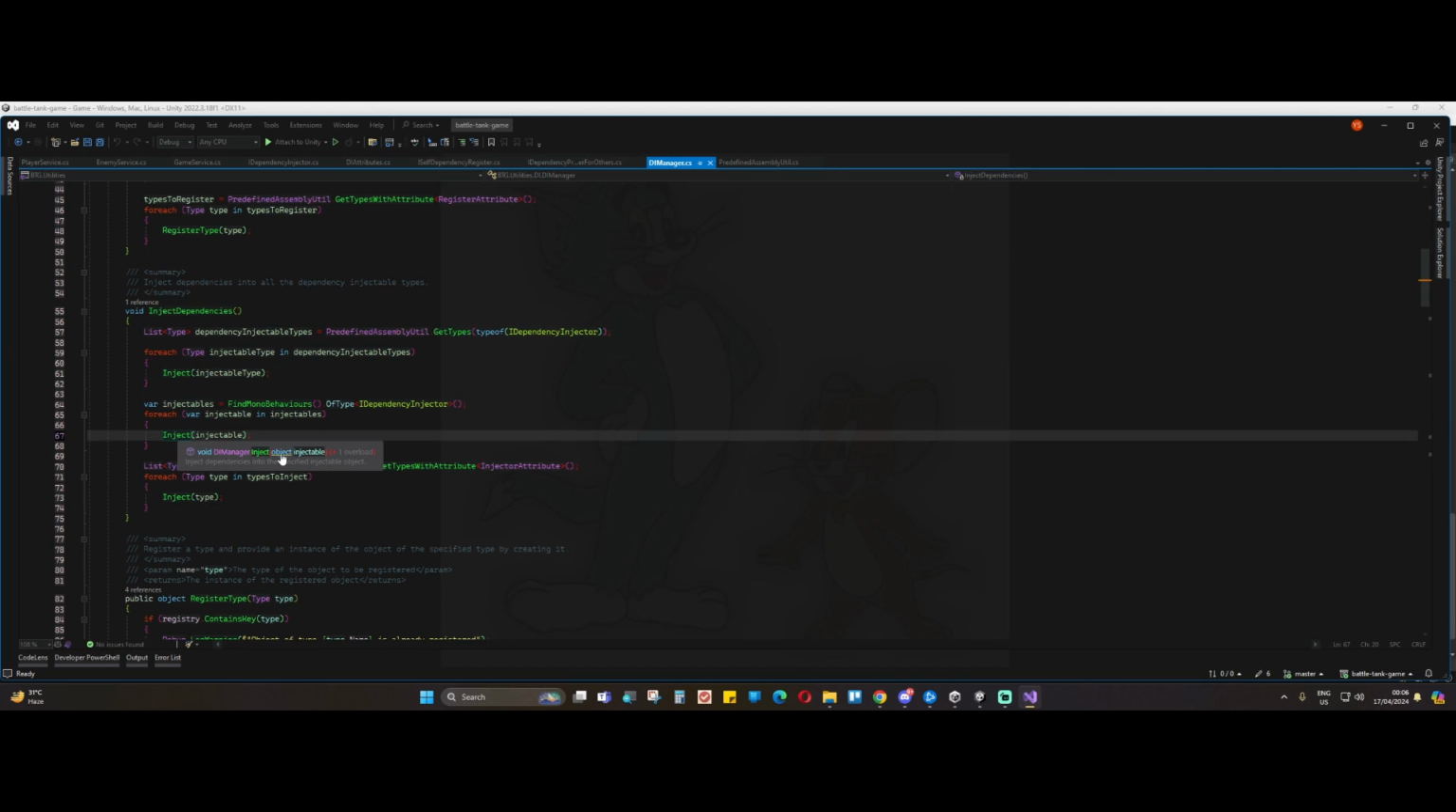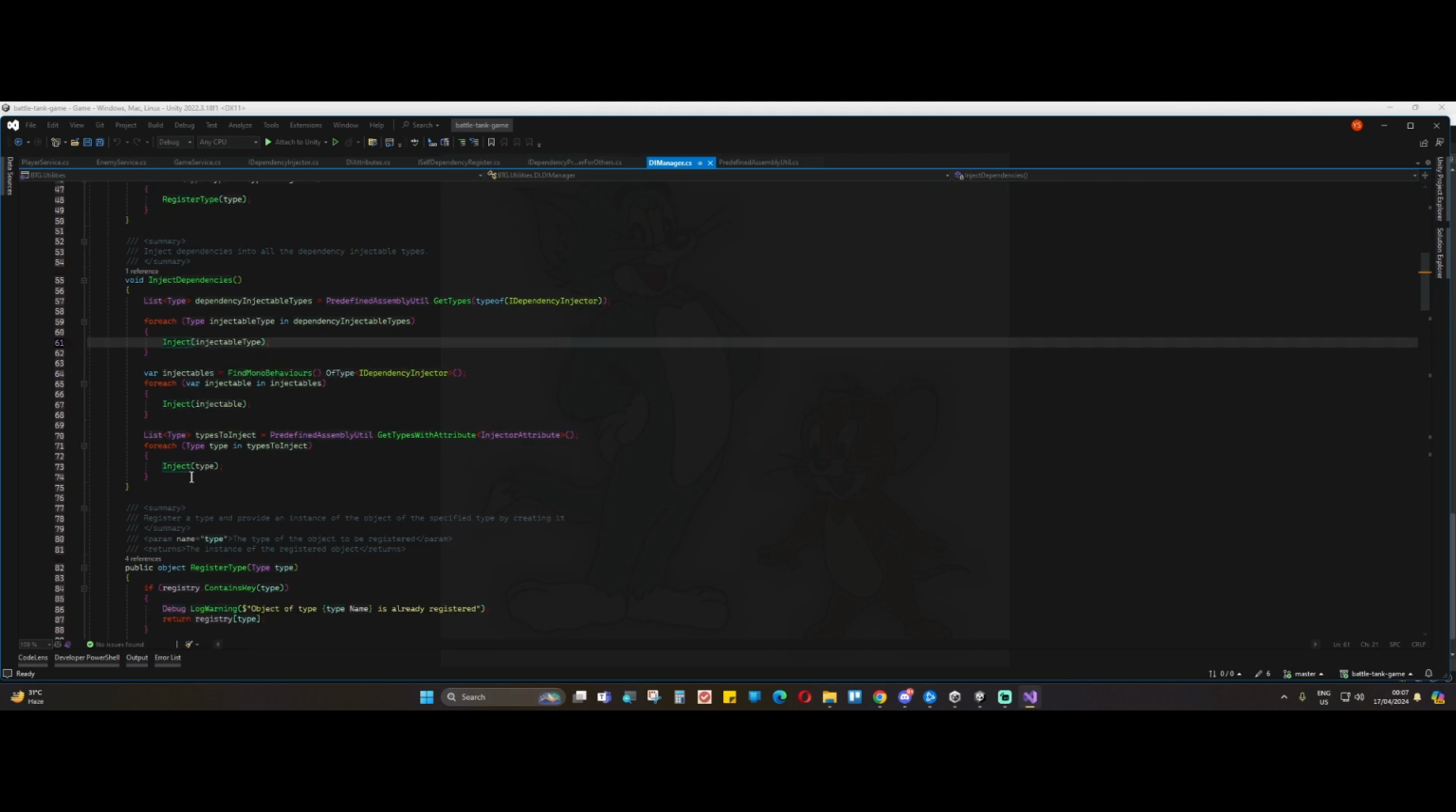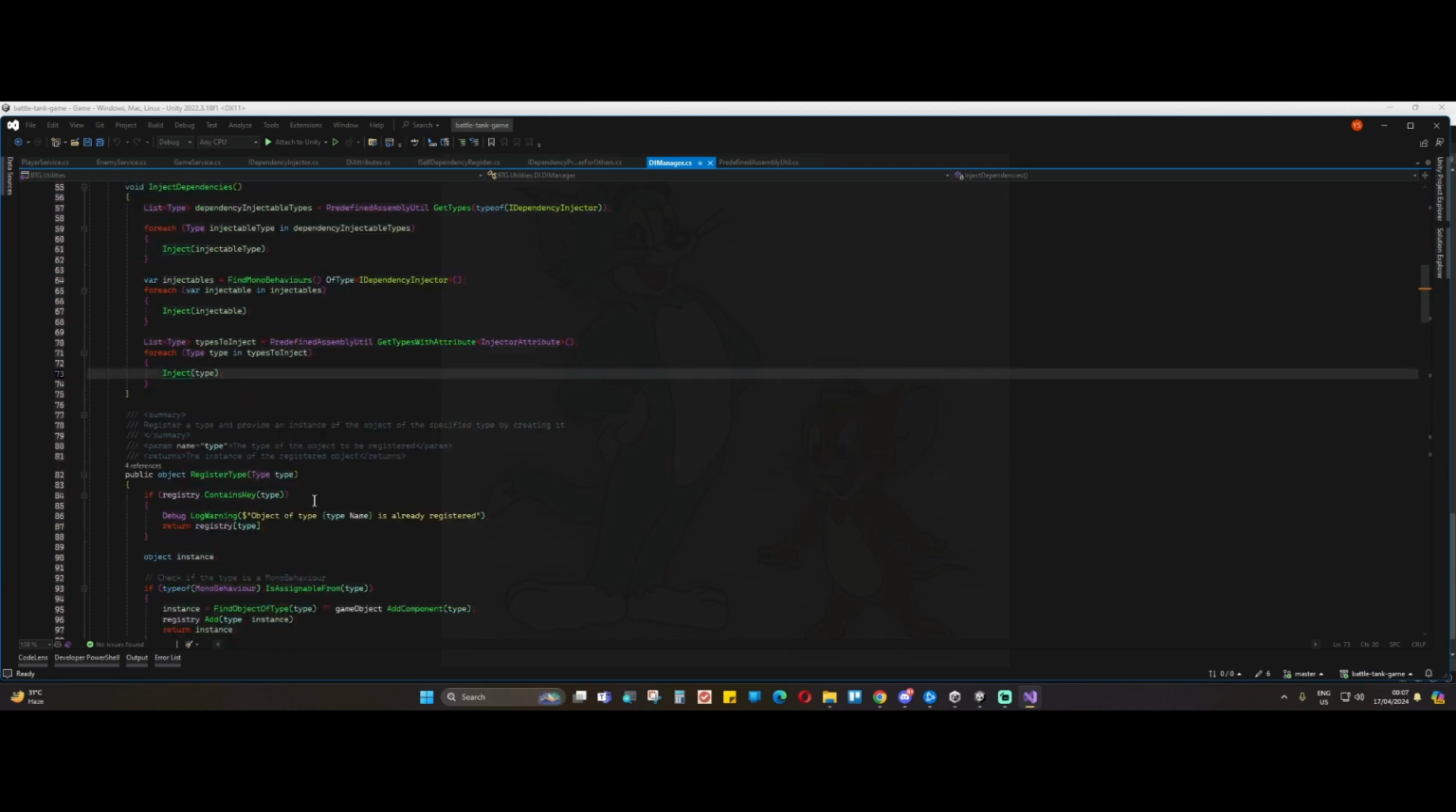If I go here, you can see the parameter has object. So for mono behaviors we have to pass it as an object. For normal classes, types that implement IDependencyInjector, we pass them directly as type. You can see, two method overloadings. And then finally we will get the injector attribute, the types that have the injector attribute. So this is a class attribute. Any class that has the injector attribute will automatically get injections of all the references that it has.